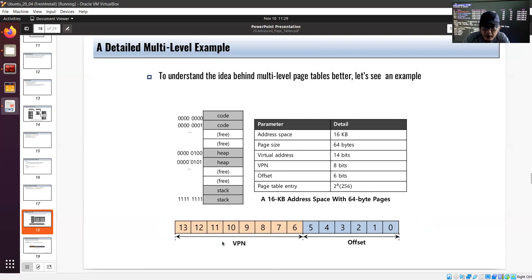So this is the field for the VPN. Therefore, the number of page table entries will be 2 to the 8. So that's an array of 4-byte entries.